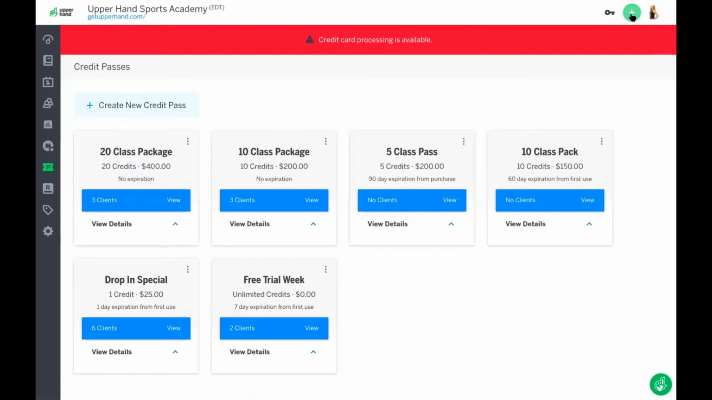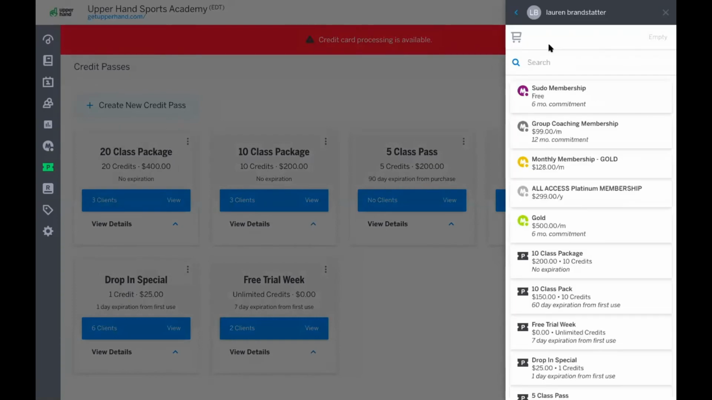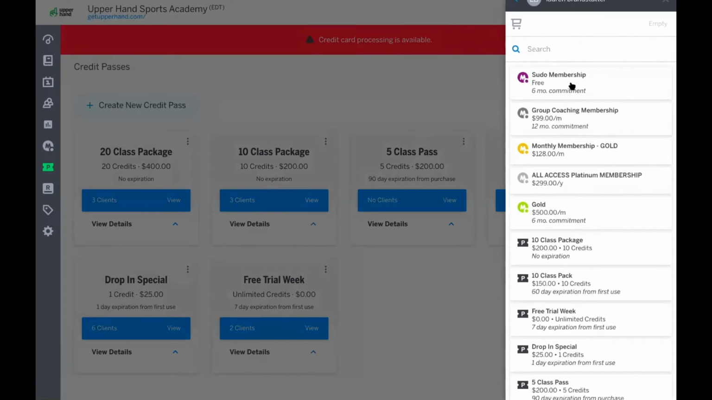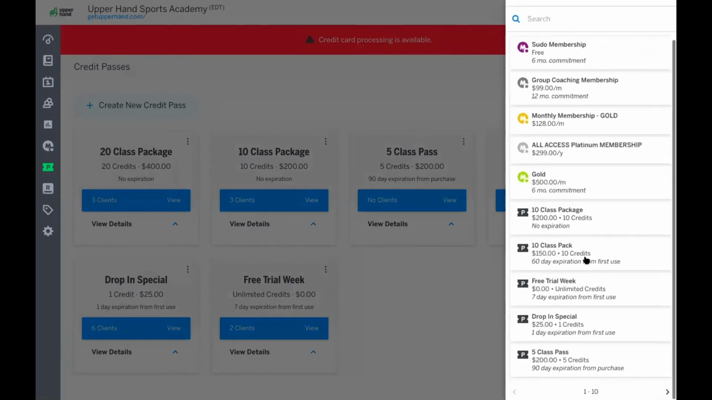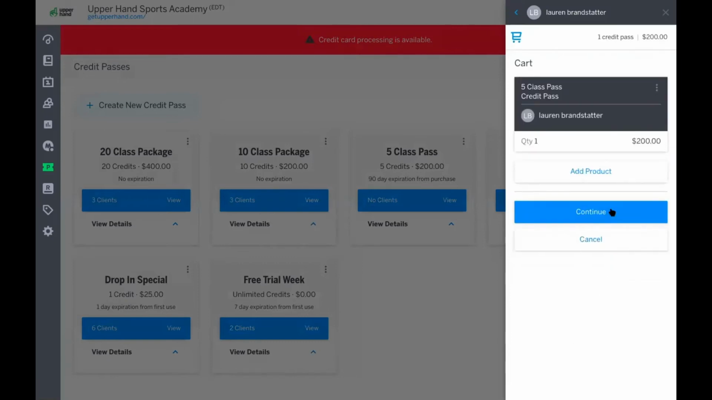We are going to walk through what the scenario looks like now. It looks very similar to the client facing side. So I'll just do point of sale. Green plus sign, point of sale. Let's search for Lauren in here somewhere. There she is. Memberships pop up first. Credit passes next. So there's that 5 class pass. Add to cart. Continue.